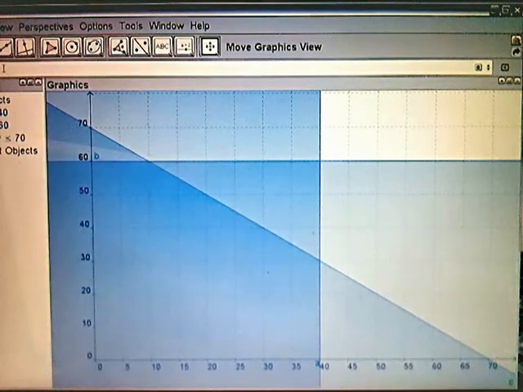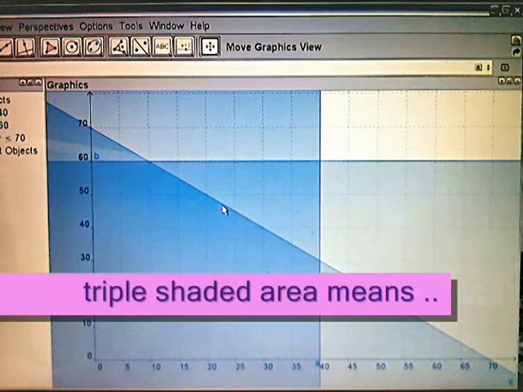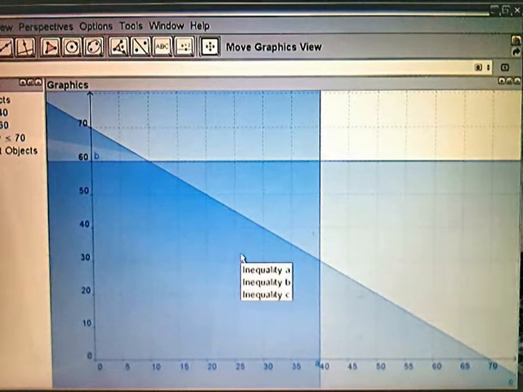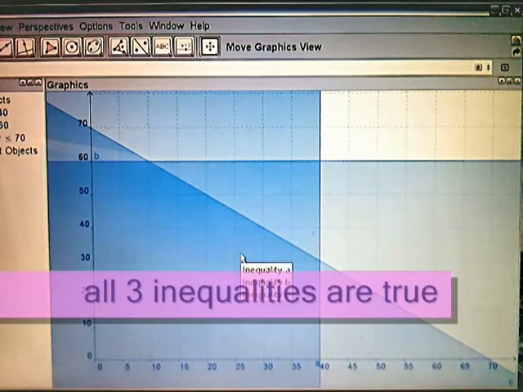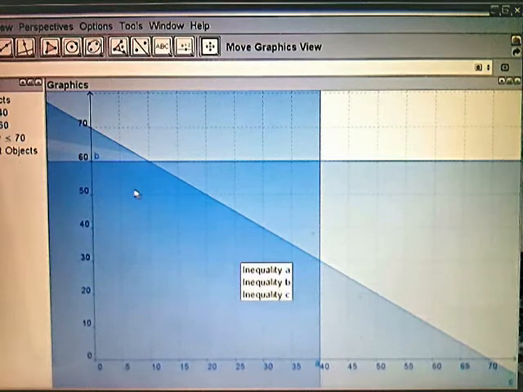Here then is the result of the three constraints graphed together on the same grid, and we have different areas. We've got the area where all three inequalities have a common solution set. That means all three inequalities are true in this triple shaded area.